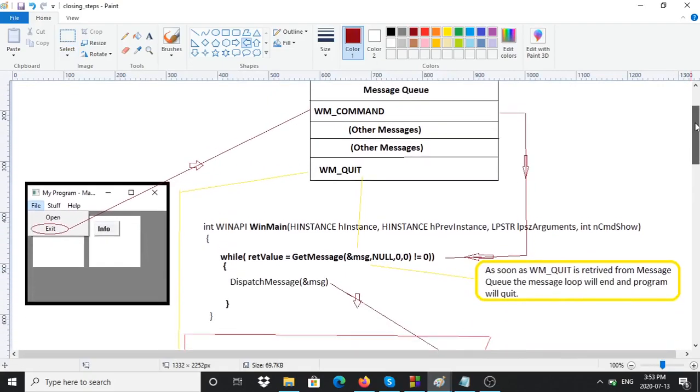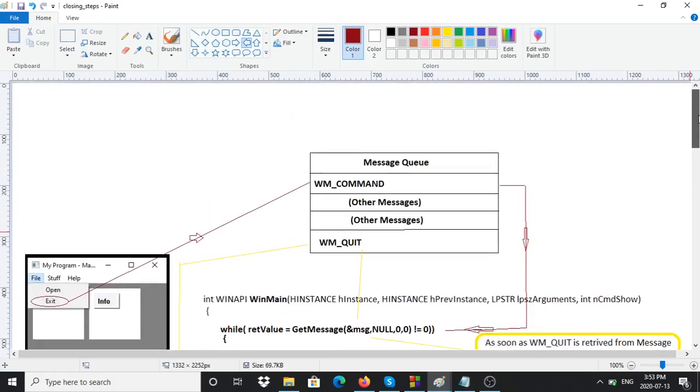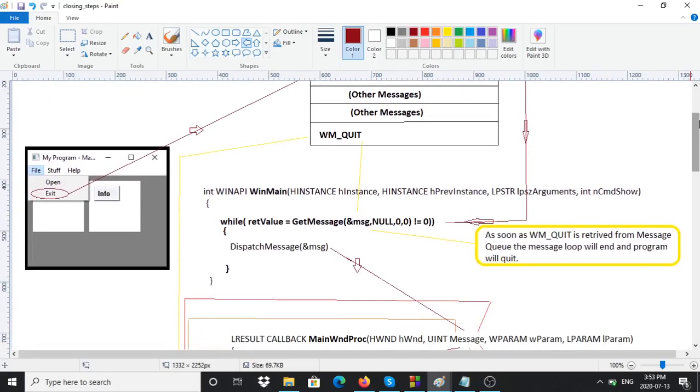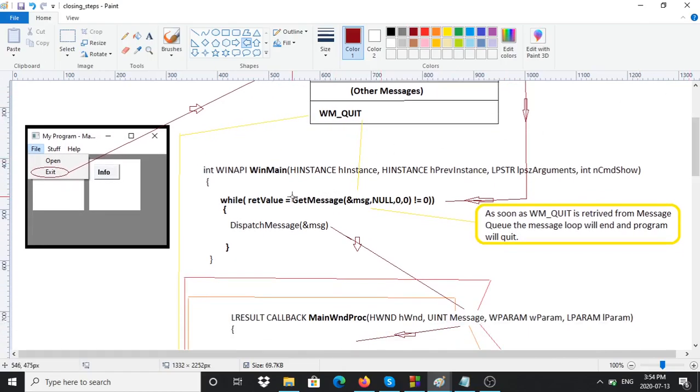So let's say we click on File and Exit from the menu here. The first thing that will happen is a WM_COMMAND message is going to be placed into the message queue for your window. Then the main function is going to use the while loop that we discussed before. It's going to get the message, retrieve the WM_COMMAND message from the message queue, and then dispatch it using the DispatchMessage function to our main window procedure.